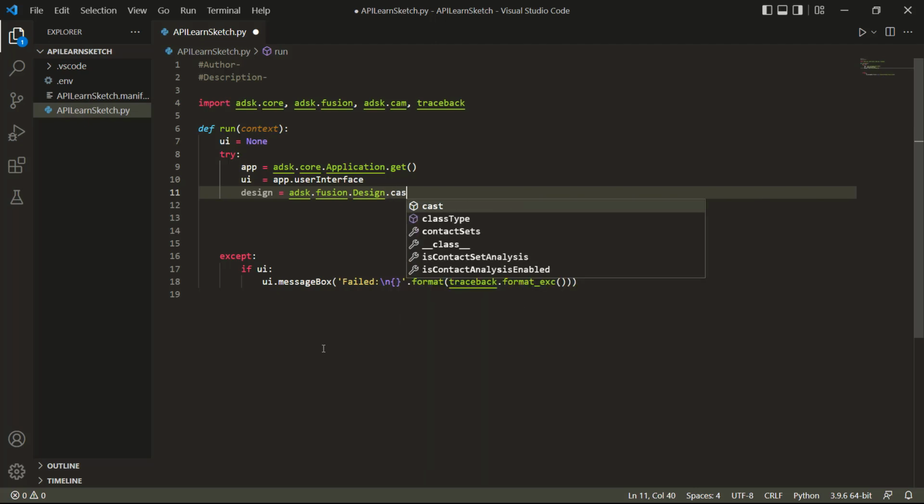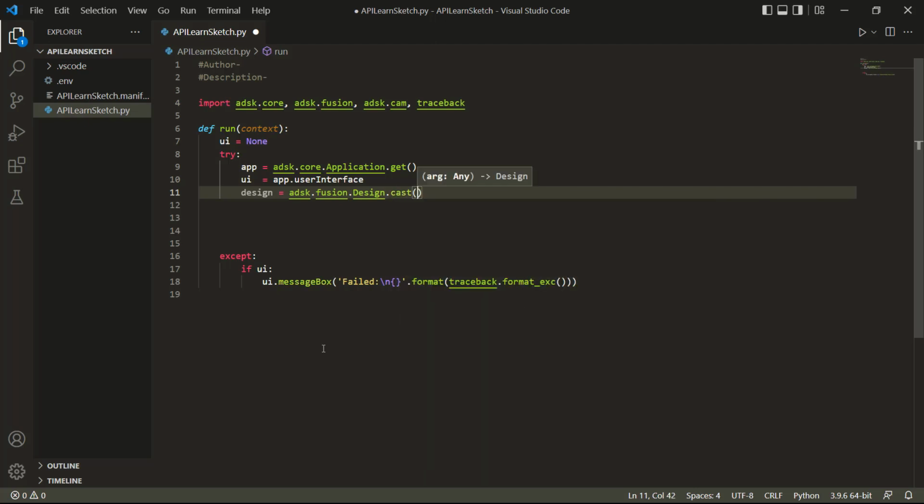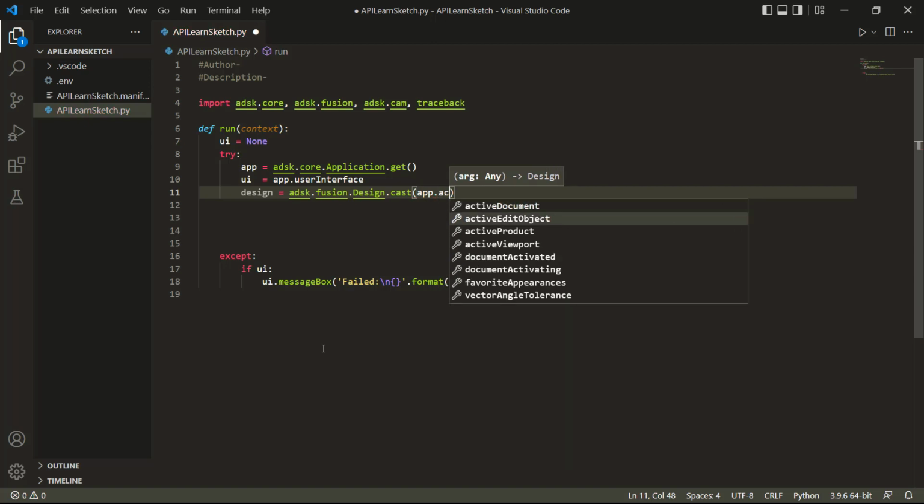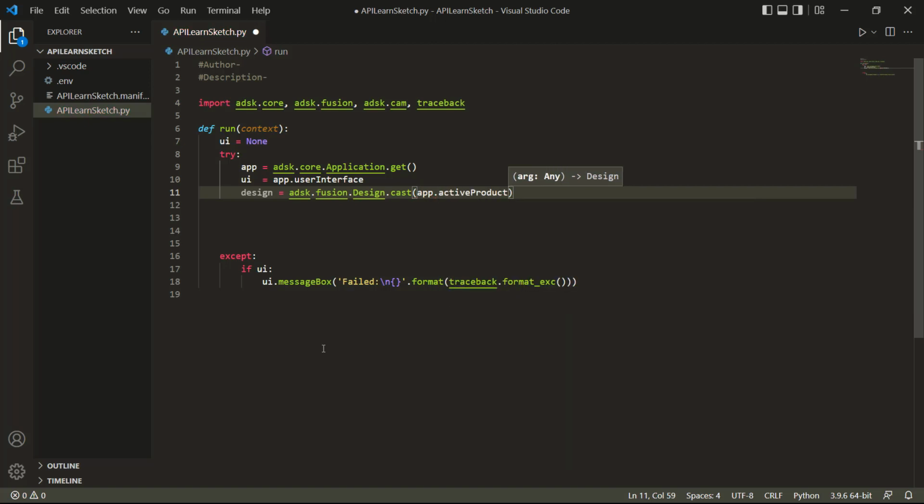And then we're going to cast it. And by cast it, what we're going to be doing is casting it to the active product. So app, which is our application, dot active product. Now, the reason that this is important is because the product, you can think of the product a little bit like the different workspaces. We have CAM data, we have design data, and that active product is going to be where we are in Fusion.